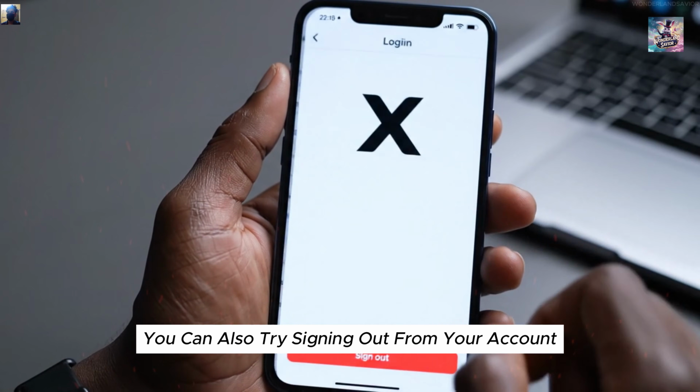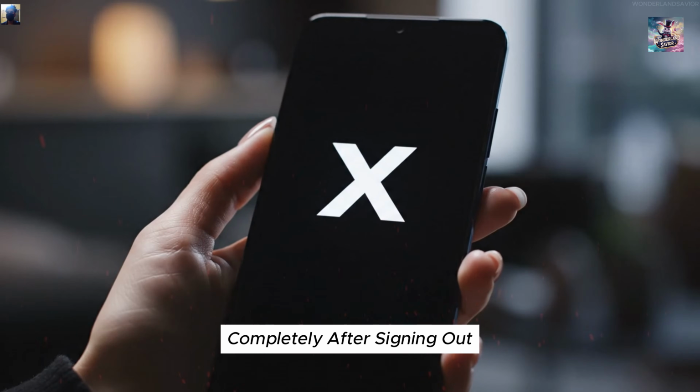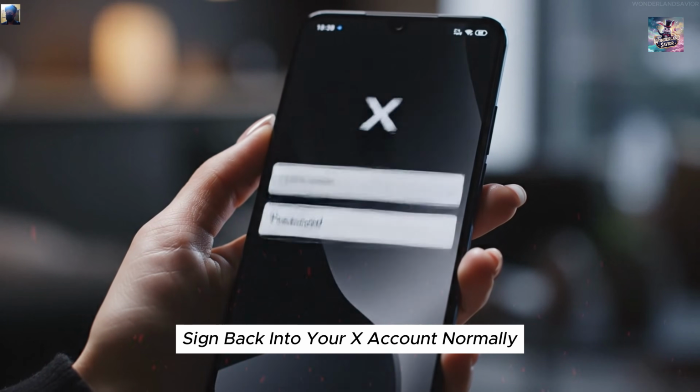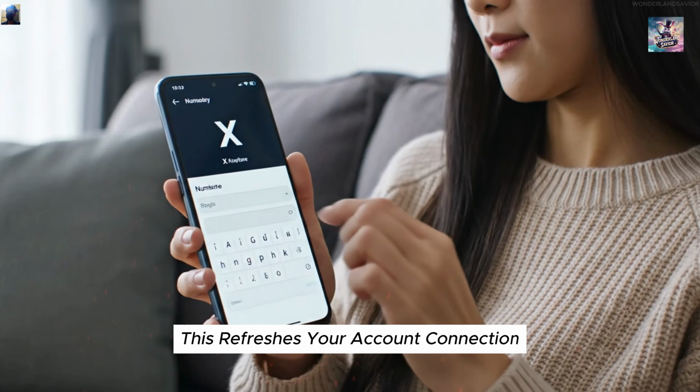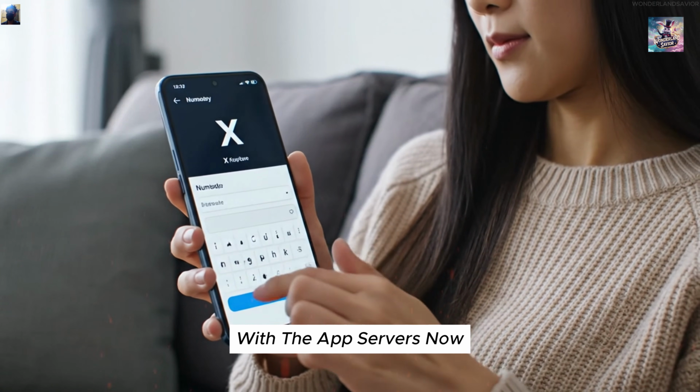You can also try signing out from your account completely. After signing out, sign back into your X account normally. This refreshes your account connection with the app servers.